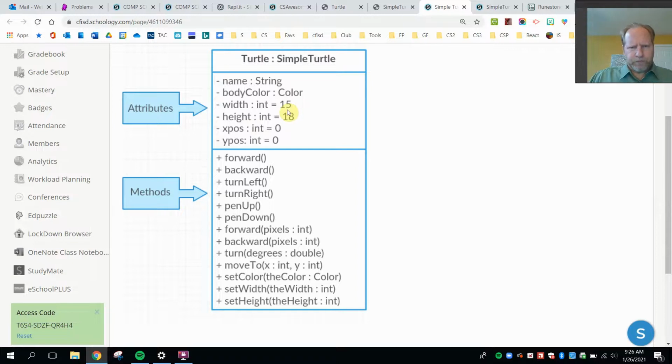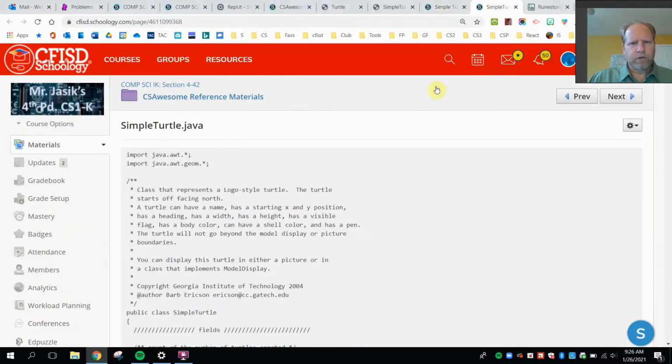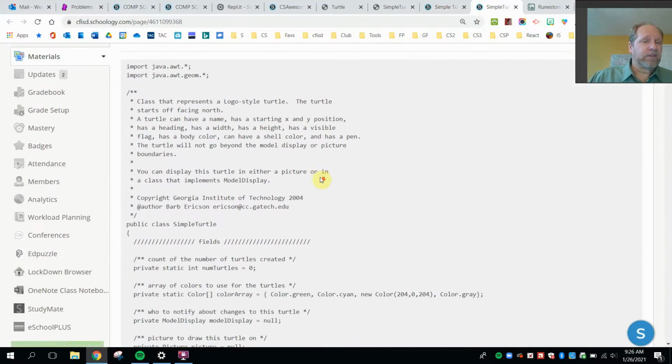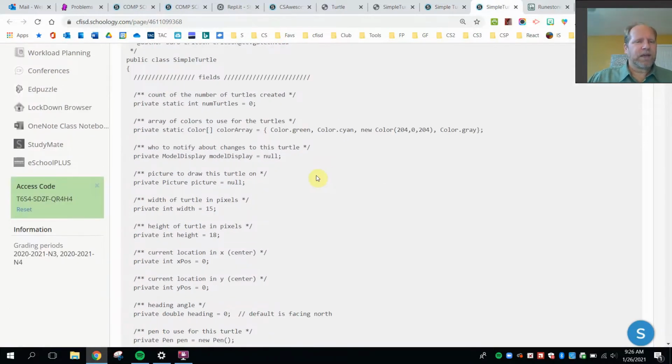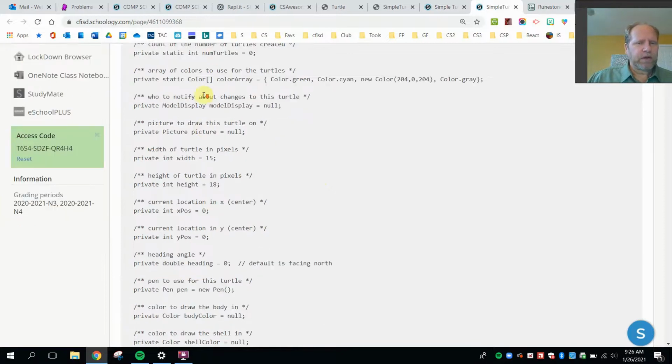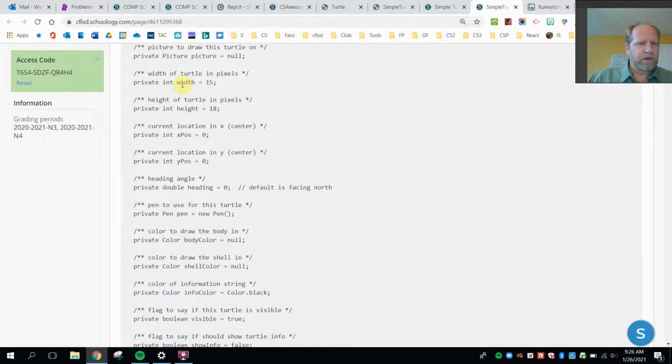And so here, let me go to the turtle class. This is actually the simple turtle class. And so here it says public class SimpleTurtle, and here's all the fields or instance variables. And if I scroll down to these, it says int width equals 15, int height equals 18, and then xPosition and yPosition are both set to 0. So these are instance variables that store that data, and its heading is 0, which is facing north. And notice that's a double, so that can be a decimal. And there's other instance variables, but that's just what I want to focus on right now.